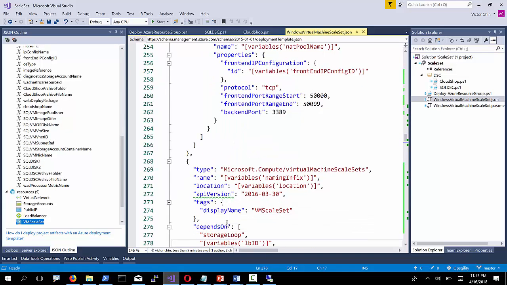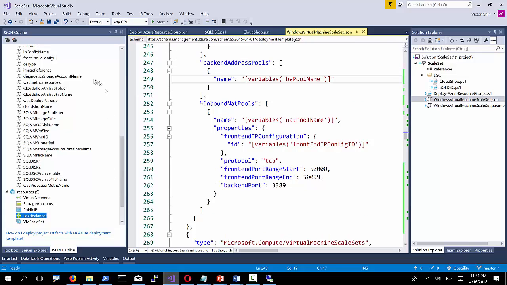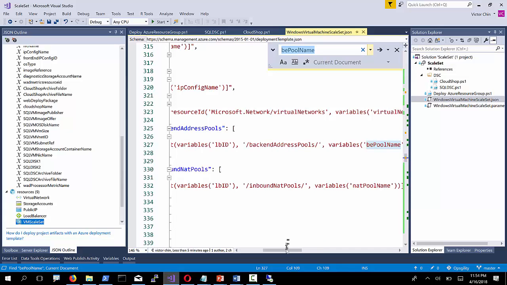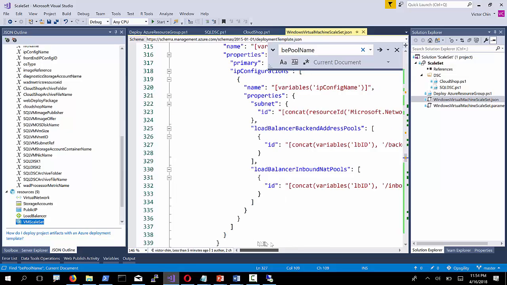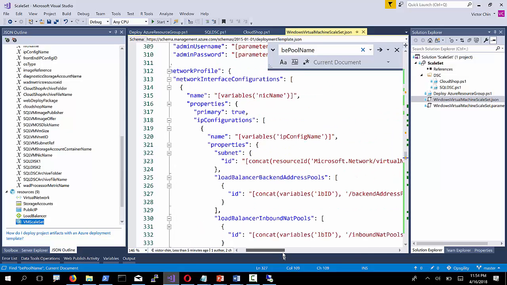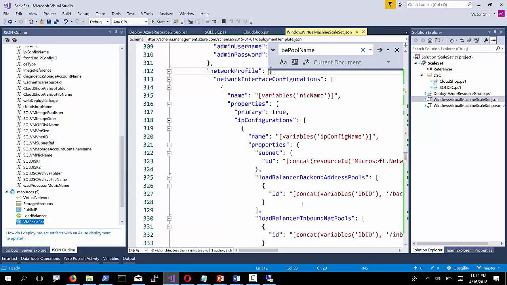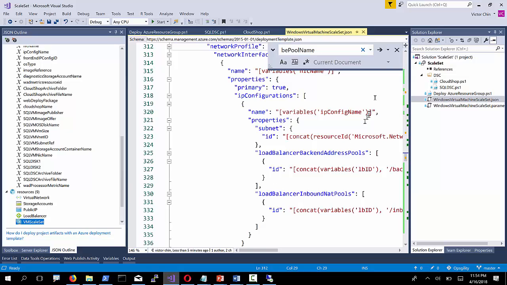All right. So a variable pool name, BE pool name. Sometimes it's easier to just copy and search. Okay. So here's our load balancer address pool, as part of the network profile of our scale set. So this specifies the NICs and adds the NIC to the backend address pool for the load balancer to redirect traffic to. All right, so that's all the missing pieces in this template.